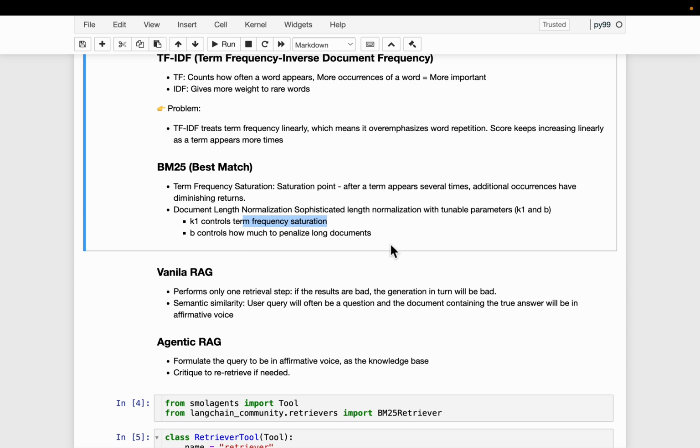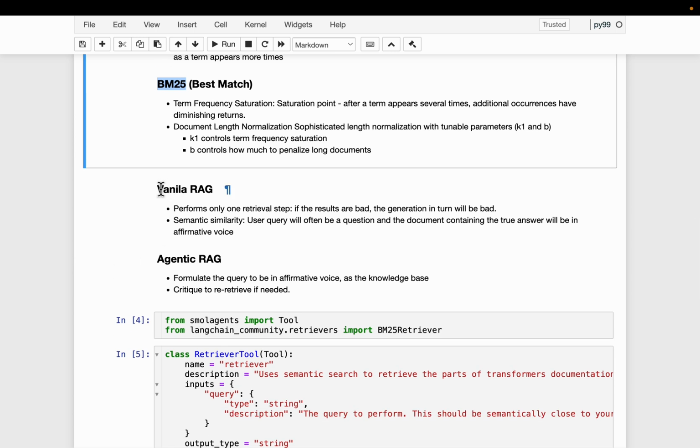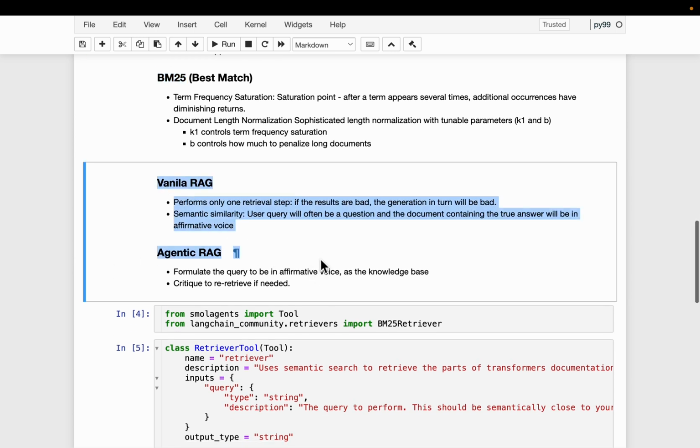Okay, so BM25, even today, is currently the best lexical or keyword search engine. And given a bunch of documents and a query, BM25 ranks the given documents in the order of the best match. Okay, all right. A couple more concepts before we get to the tool.